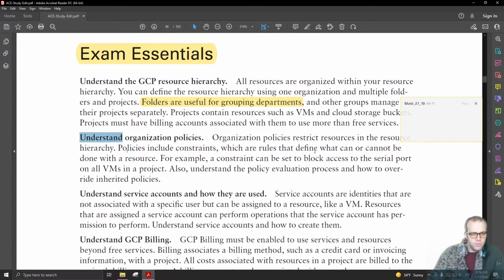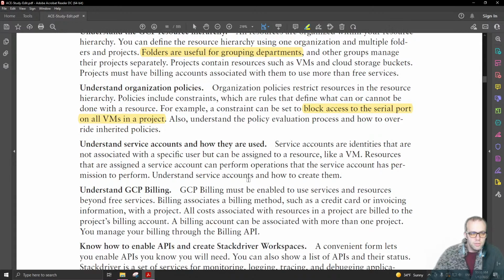Organization policies restrict resources in the resource hierarchy. Policies include constraints. For example, a constraint can be set to block access to the serial port on all VMs in a project. Let me highlight that, that's a good one. Also understand the policy evaluation process and how to override inherited policies.